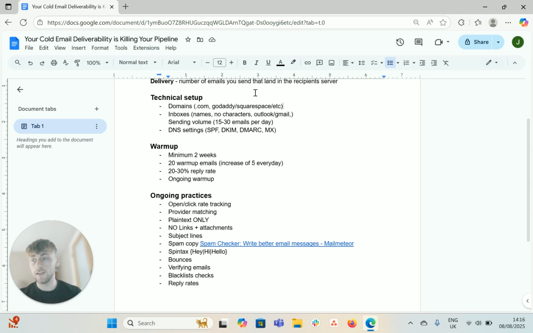Or you can get it set up for you on Instantly. For example, if you're sending emails on Instantly, you can buy ones and then they do it for you, which might be more beneficial just because then you don't have to worry about a lot of this stuff with the DNS settings. But if you want to do it from scratch, you buy them from here.